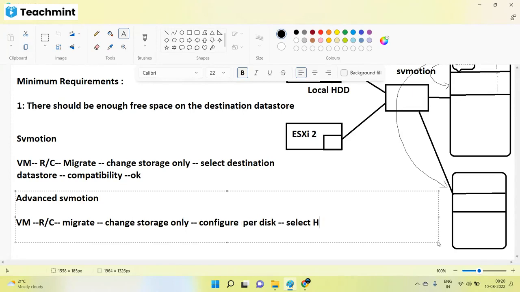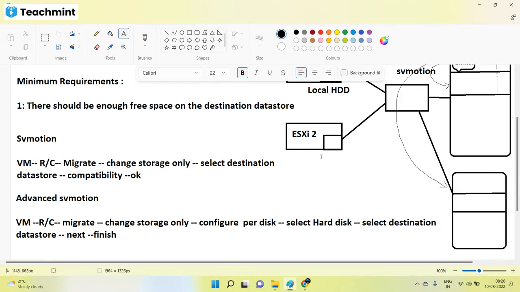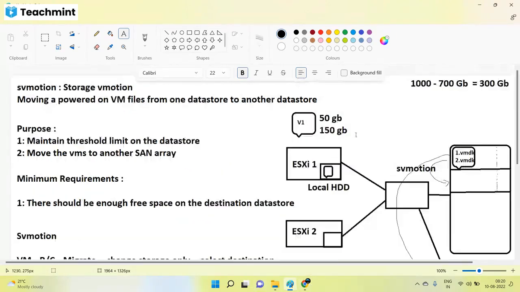Select the hard disk, select the destination data store, next, and finish. If you follow this navigation, an individual hard disk of the virtual machine will be migrated. Single hard disk, only the 50 GB hard disk, we will migrate from here to here. Now the entire VM, all VMX, VMDK files will be on one data store.